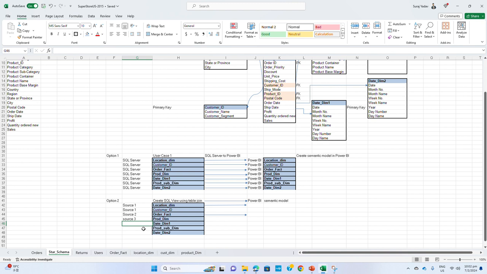Let's suppose the date dimension you can create in Power BI itself. Within Power BI, you can create a date dimension. So there is no problem. You do not need to always fetch the date dimension; you can create it in Power BI itself. And let's suppose this is also source 3. So this is how you can connect to different sources and then replicate the data to Power BI and then do the semantic modeling based on the drawing.